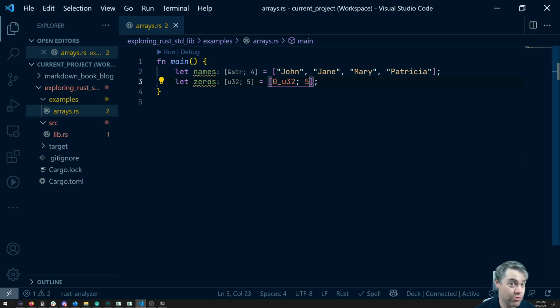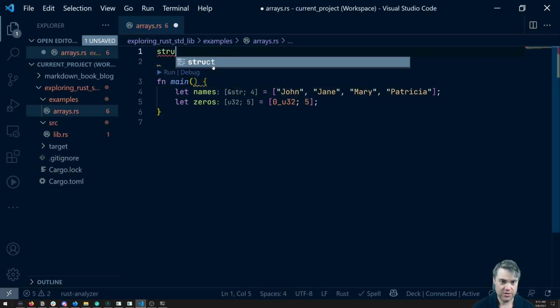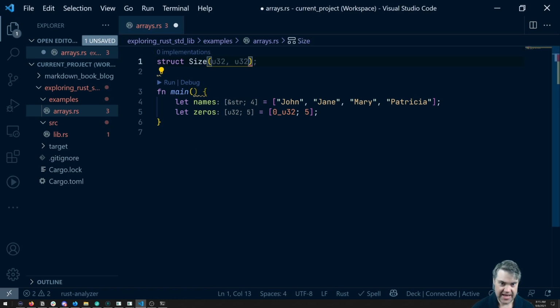Now we can do this to our own types too. Let's say that we wanted to create a type of size or something. So let's create a tuple struct really quickly. So struct size that has maybe a U32 in it.